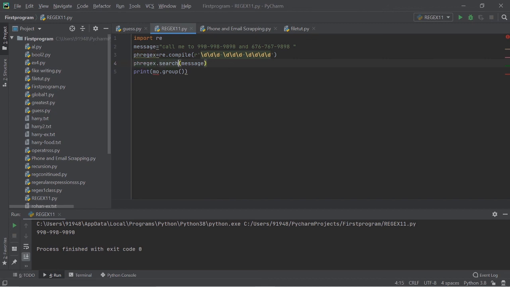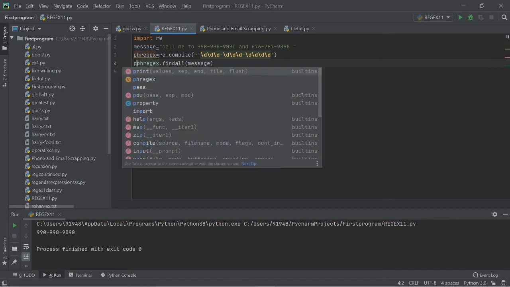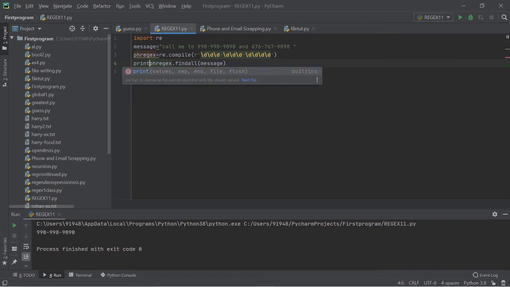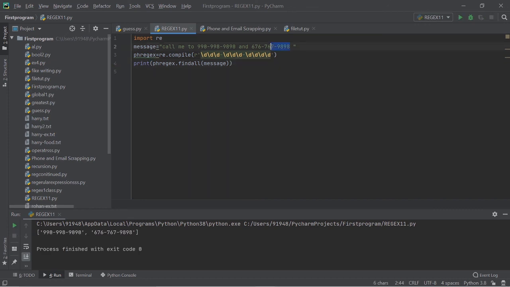the dot findall method. It will search each and every number. It can search multiple numbers and returns a list of strings. It doesn't work on the principle of match objects. Print this pattern. Let us see now. See, it has searched even the second number we have given, and it has returned it.